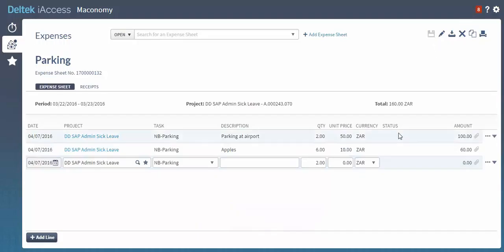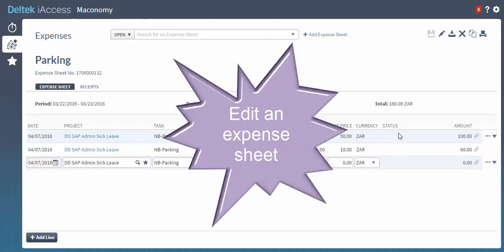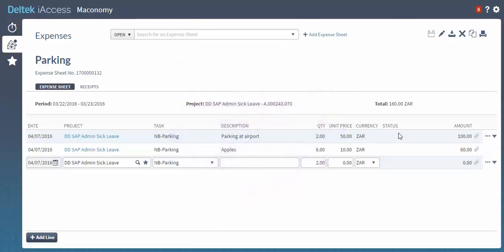To edit an expense sheet. To edit an expense sheet, use the search tool to select the existing expense report to edit. Note, you are only able to edit reports that are not yet submitted. Click on the pencil icon. The expense sheet will be displayed. Edit the fields as needed and click Save.